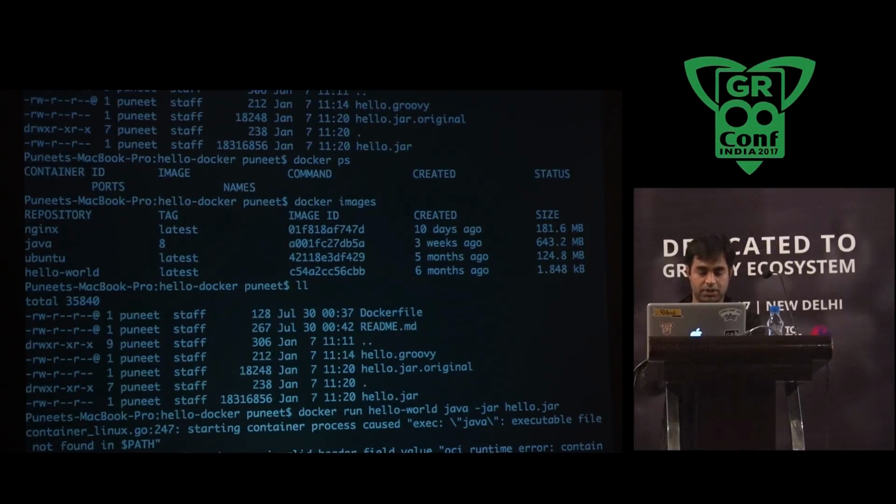It's a very strange error. Any guesses? What's the error? Bin is what? Java bin? Yeah.